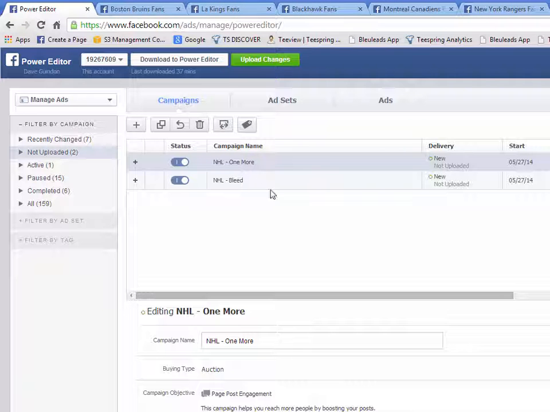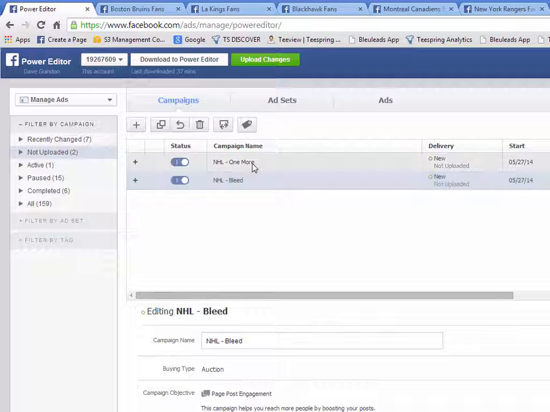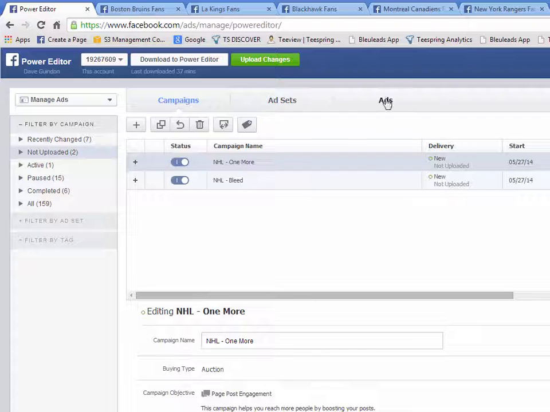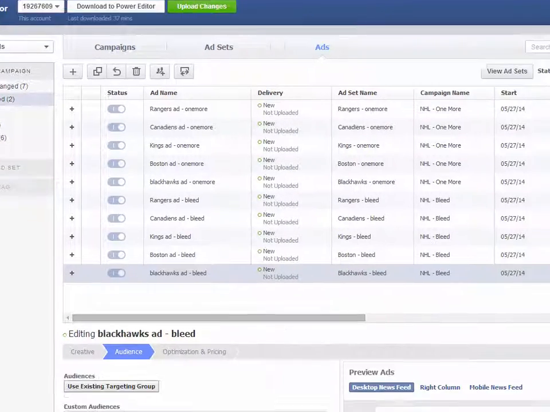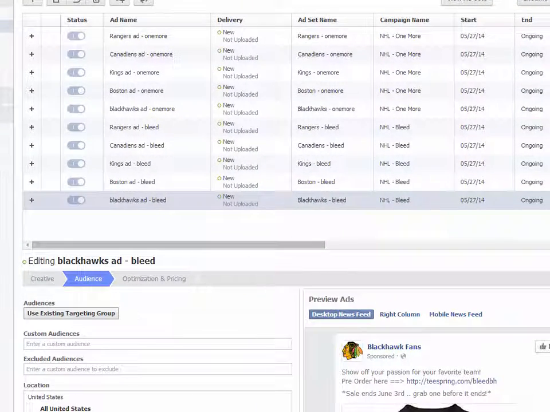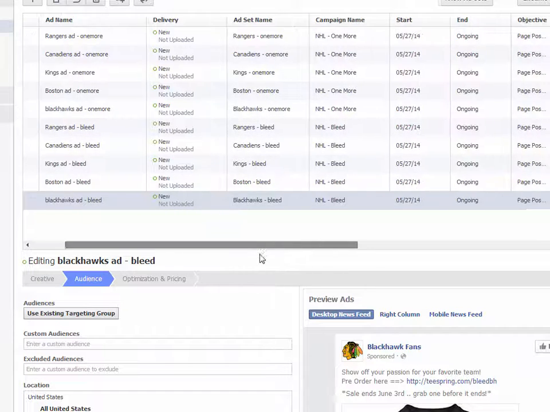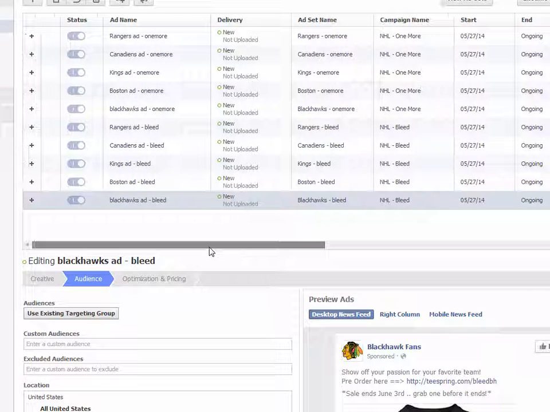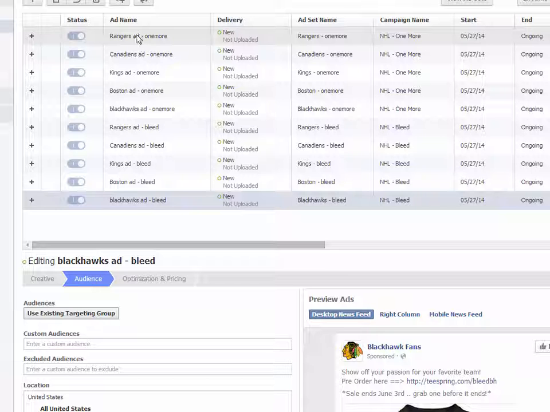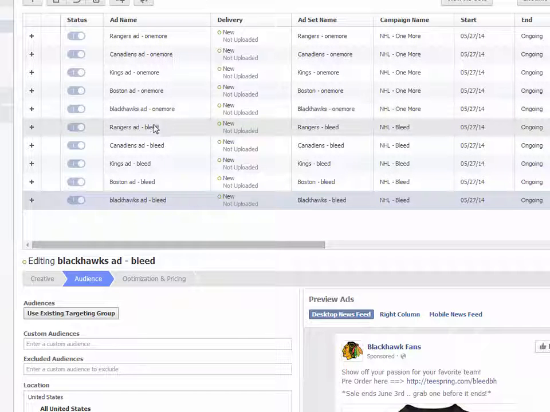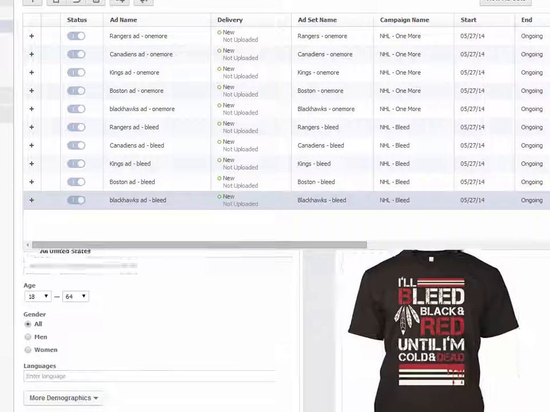Alright, so I've got it all done there. I've got the bleed campaign and the one more campaign. So if we go into all the ads, we can see all 10 of them there. And I went through and double and triple checked every one of them, so I think I got them all right. I did rename them a little bit. I added one more to all the one mores and bleeds to all the bleeds, so I can see from ad set and campaign easily to recognize which is which. So I went through all.